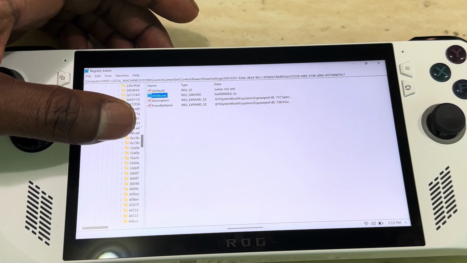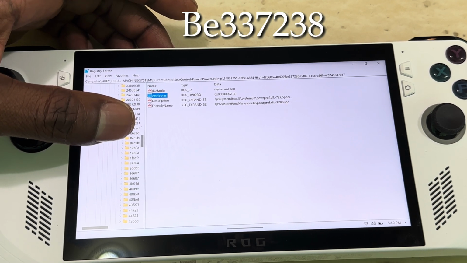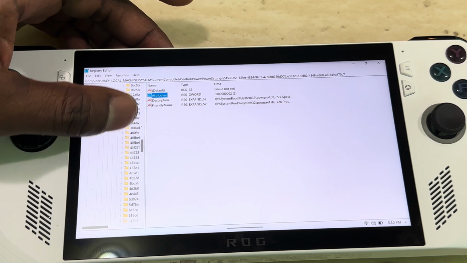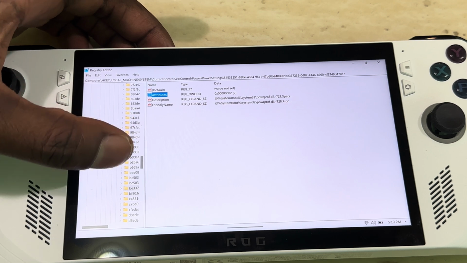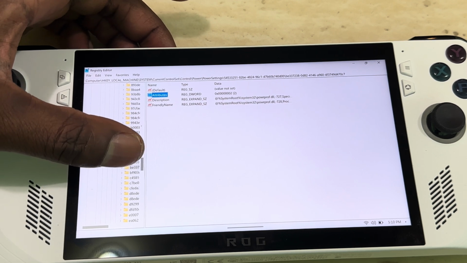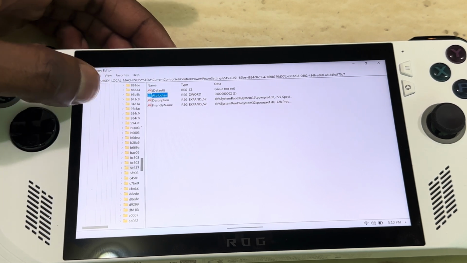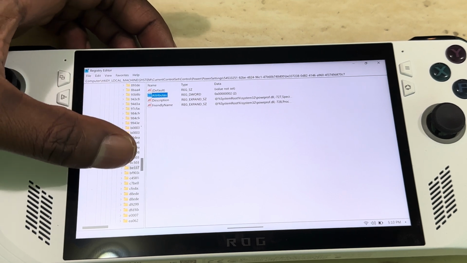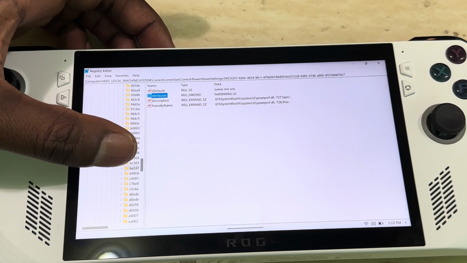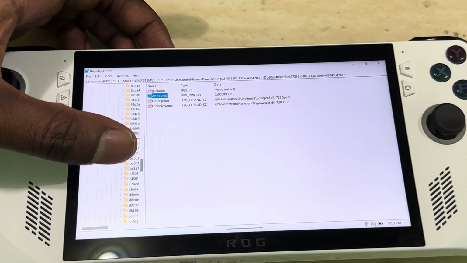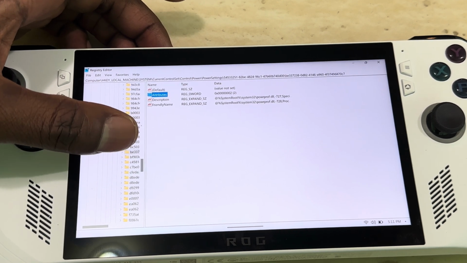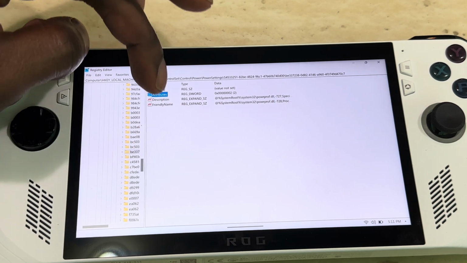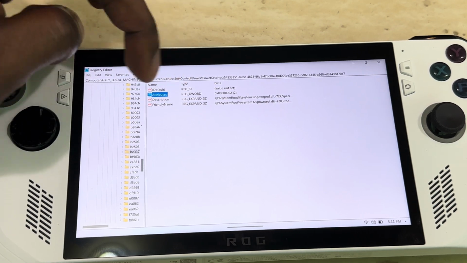And look for BE337238. Scroll down and look. Start seeing B. Right, this is it right here. You can't see the whole thing on mine because I already opened all those folders. So that's why. But it says BE337238. Once you get to BE33, you don't even have to open it. You just got to press it. And it's gonna open up right here, the settings right here.